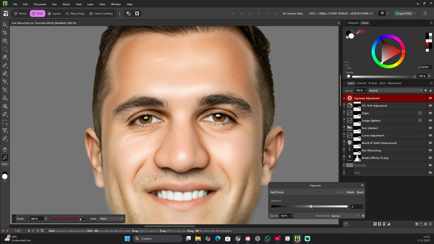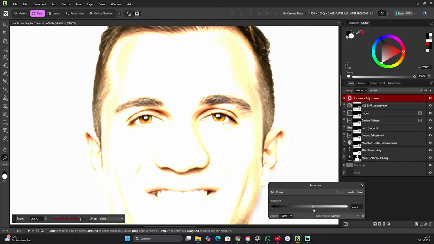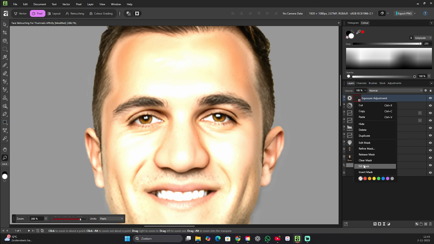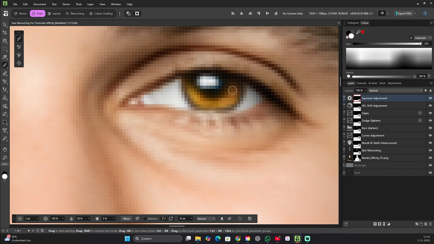Next, create an exposure adjustment layer. Increase the exposure, make it quite a bit brighter because we'll control where it applies next. Then invert the mask and only paint on the lower parts of the iris. One small but powerful tweak.